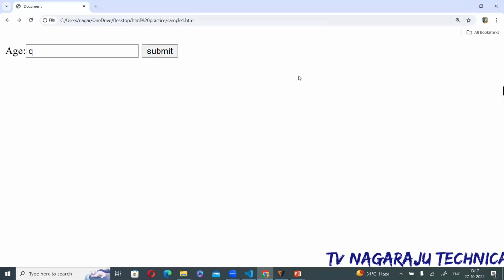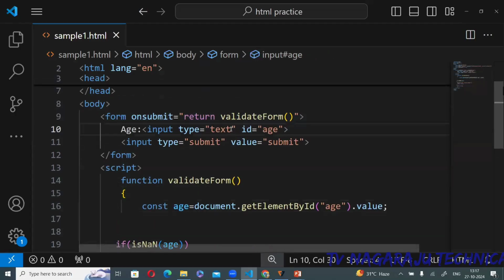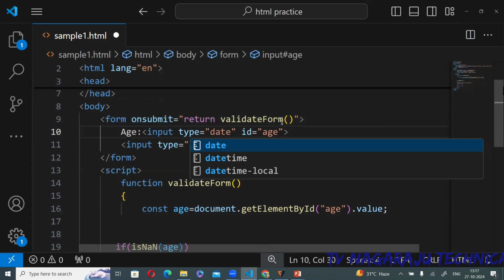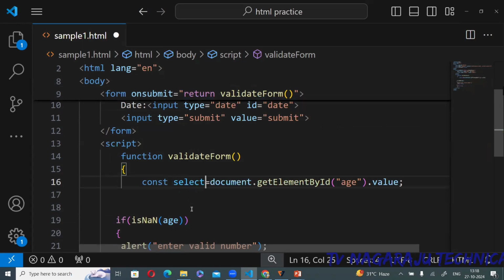Suppose date validation is there. That means it needs to follow. So I will explain one last thing. Suppose input type is equal to date. One type, date, is there. Suppose I give ID is equal to age. Here, the message is date. Okay, how to write? Here, const selectDate is equal to document.getElementById of date dot value.